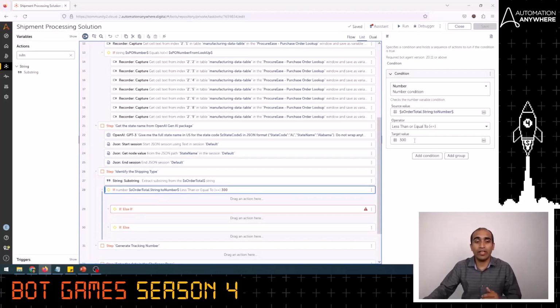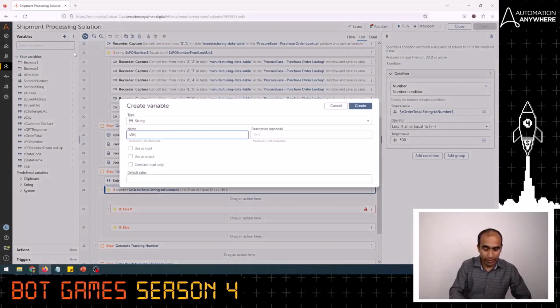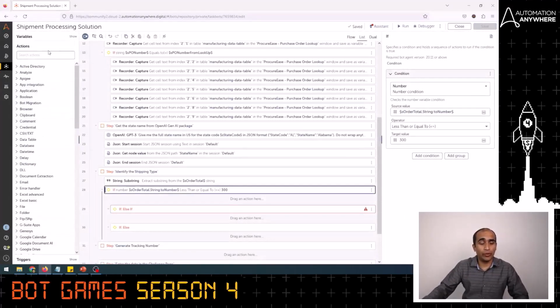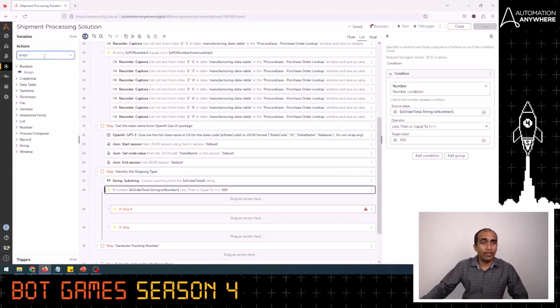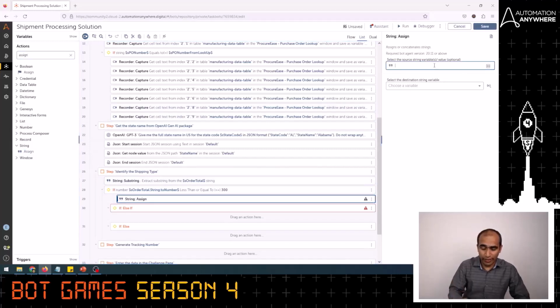If it is lesser, then we will identify the shipping type as ground shipping. So I will create a new variable called shipping type. I'll call it as S shipping type and click on create. Next, let's assign this value to a variable. I'll use this assign action under the string, drag and drop it here. I'll say the value which I want to assign is ground shipping with a space in between.